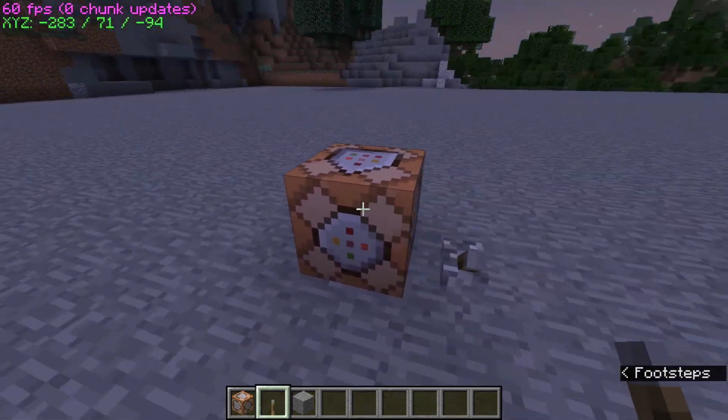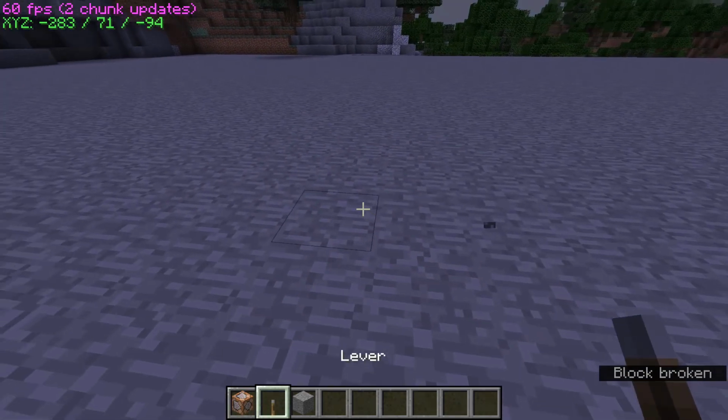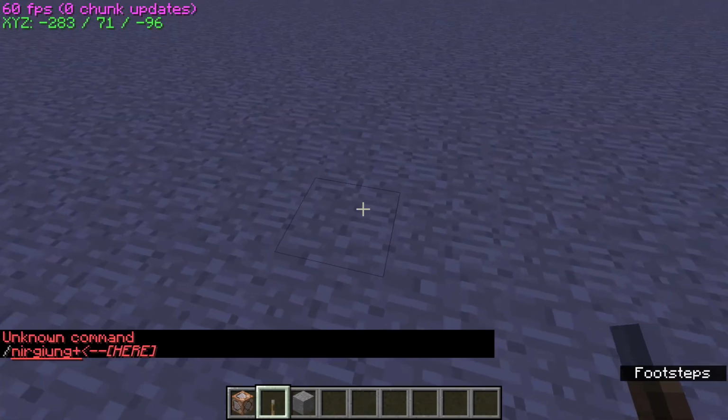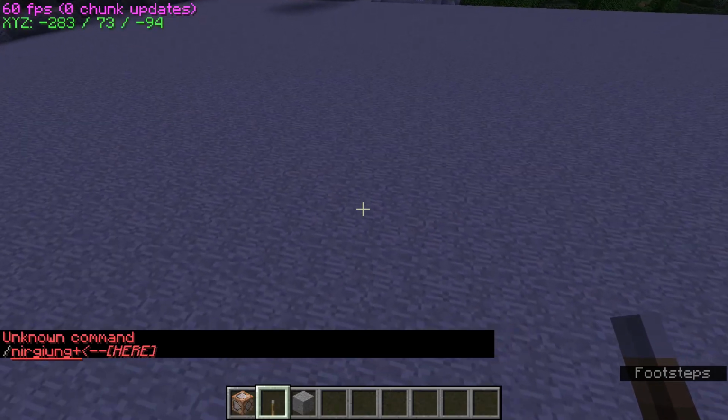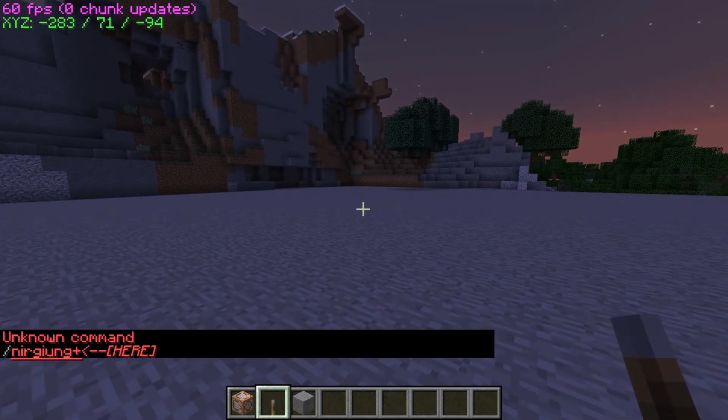All you're going to need is a command block and a lever. Now you could use the text down here, but it's going to be kind of difficult because you have to memorize everything, and I don't have a good memory. I know that for a fact.